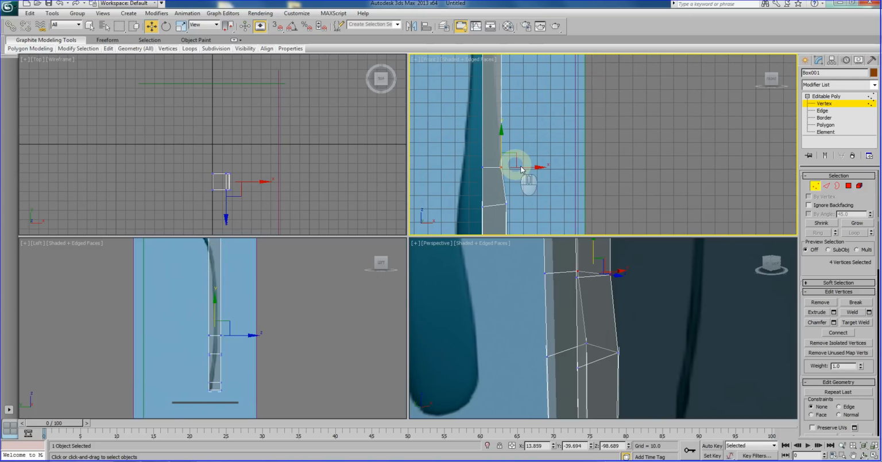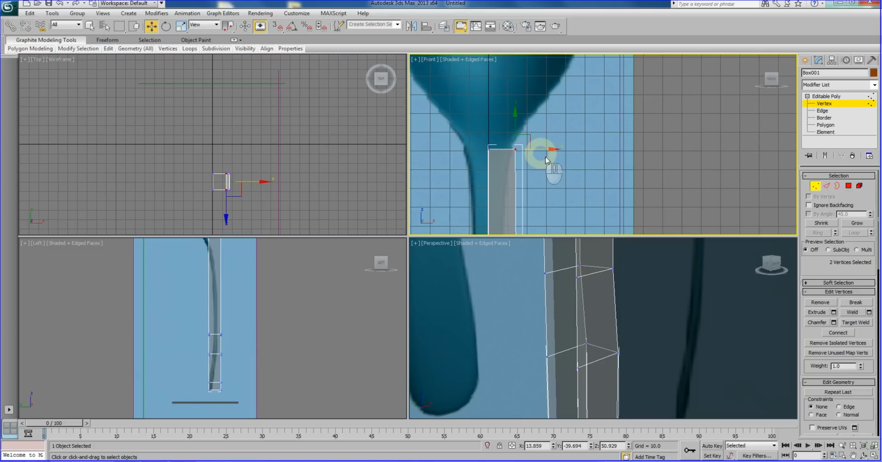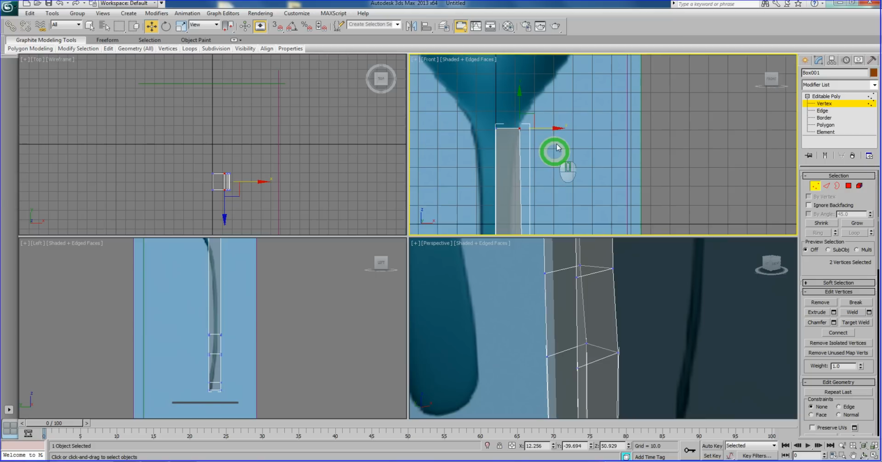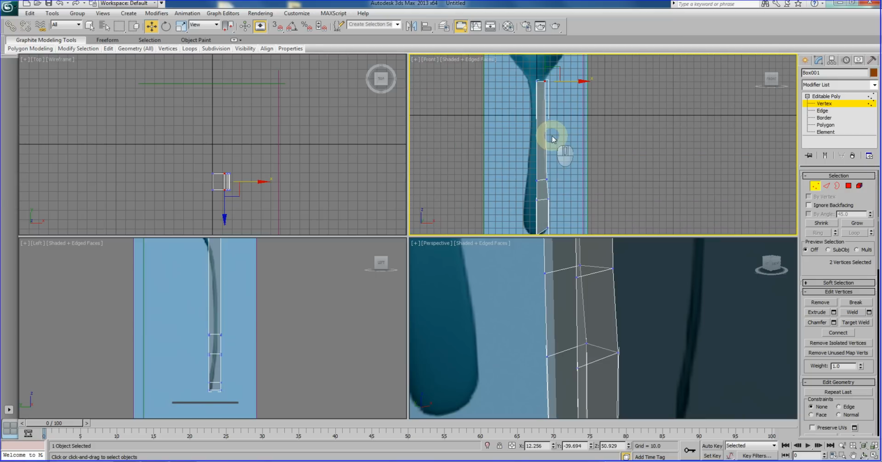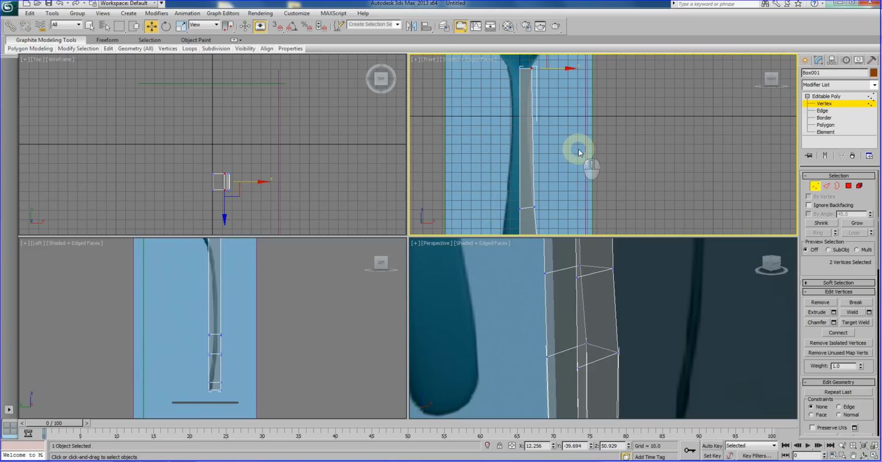And the trick in modeling is that you don't start with so much polygon. You start with less amount of polygon, less amount of vertices, less amount of edges. Then you add as you go along, and you only add where you need it. That will really optimize your work and will make your life easier in modeling.